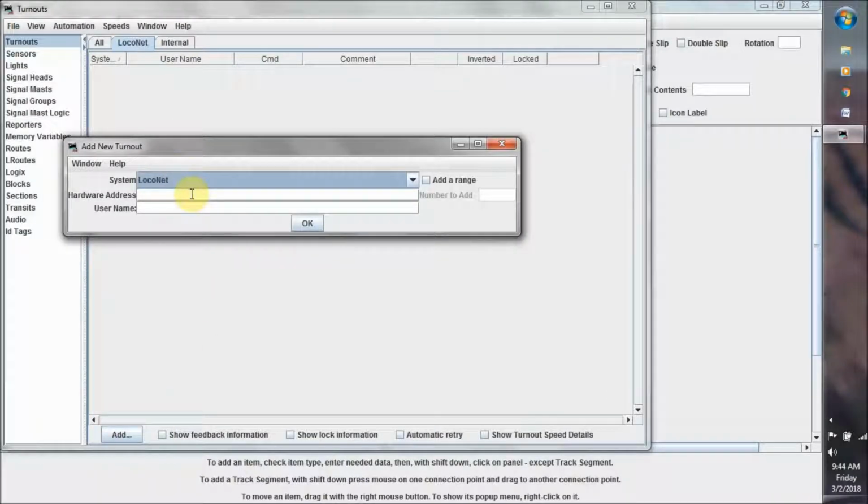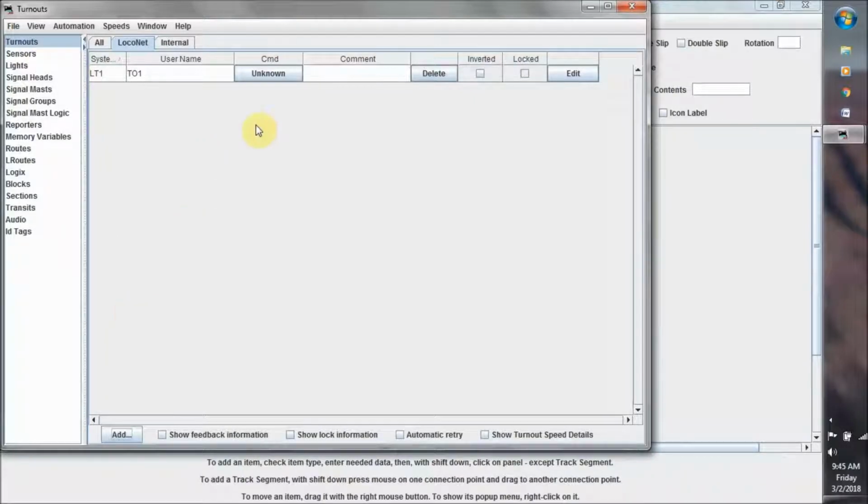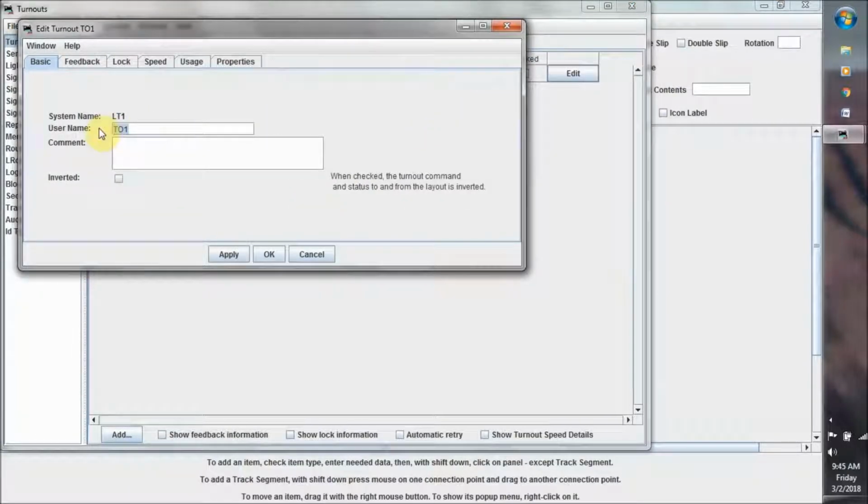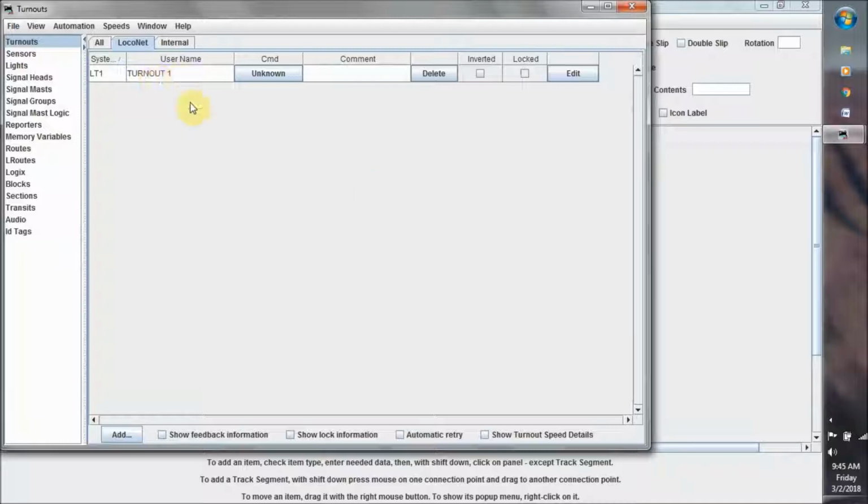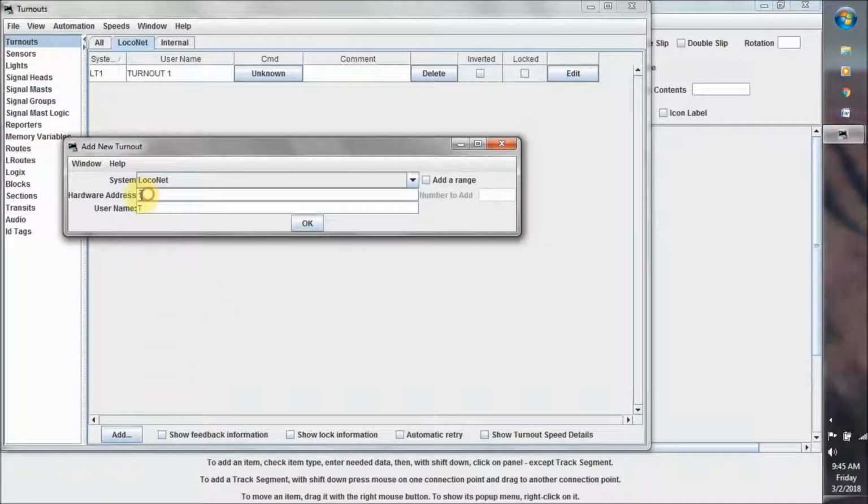System is LocalNet. Okay, hardware address. We just put one in here. And we will call our first turnout turnout 1. See what happens. Okay. We just put one here. It added the L for LocalNet and T for turnout 1. We could call this whatever we wanted. Just to make it clearer, turnout 1. And all the rest of this stuff, I'll just leave it alone for now. Okay. Then there it changed it. So we're going to add another one. It's going to be turnout 2.